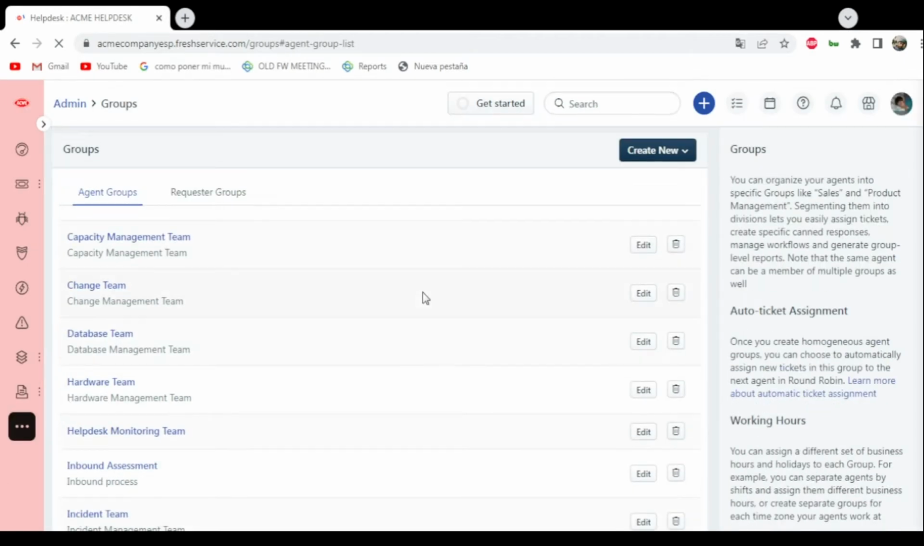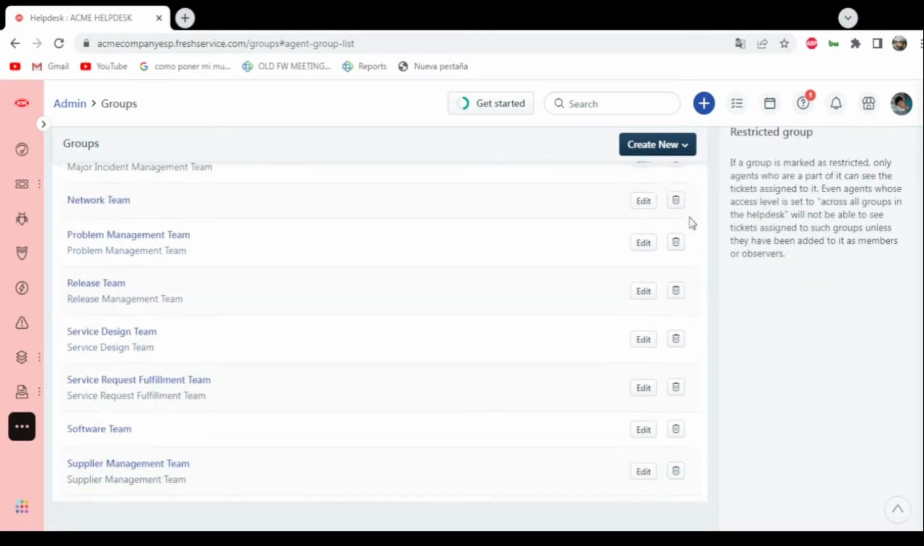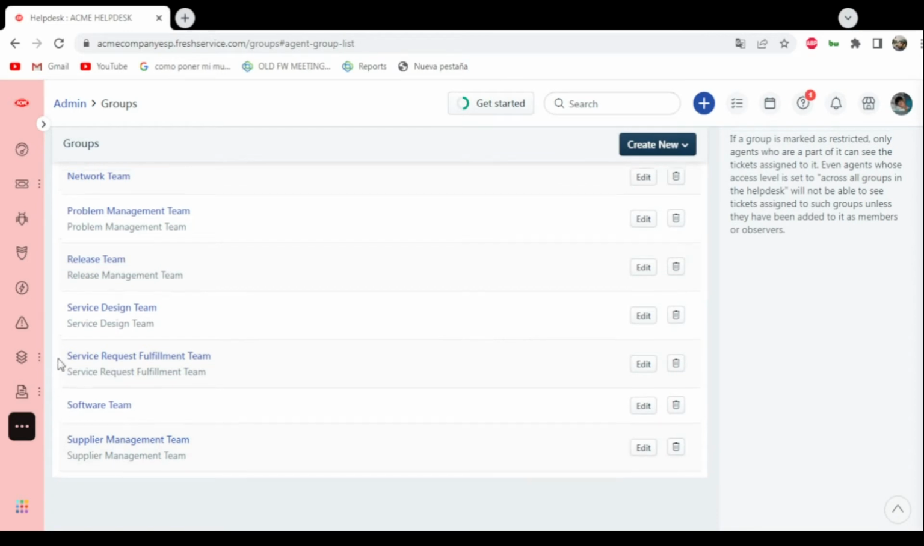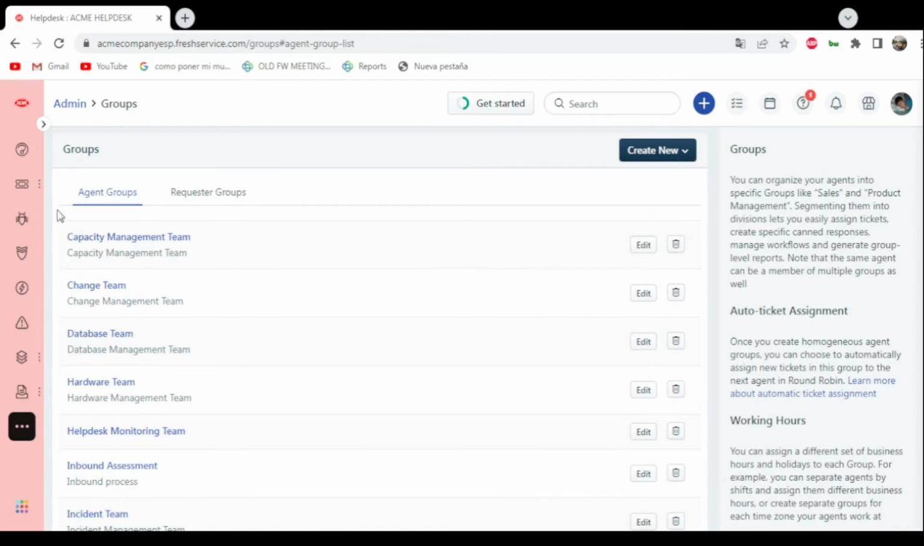Once you are on the Groups section, you will see that you already have a list of groups that are pre-made by the platform. If you want to create a new group, you will need to click on Create New. Here you will have 2 ways to create a new group. You can create an agent group or a requester group. In this case, I'm going to select the agent group.